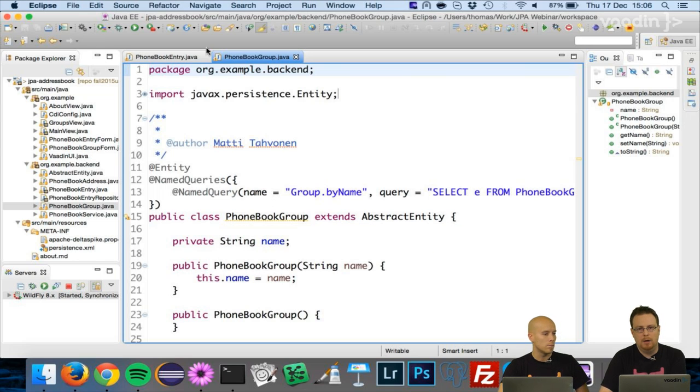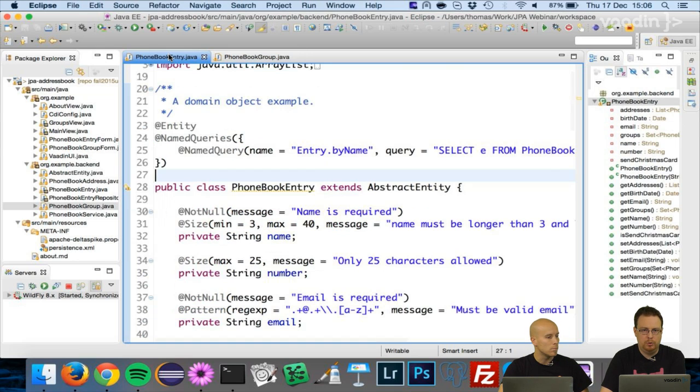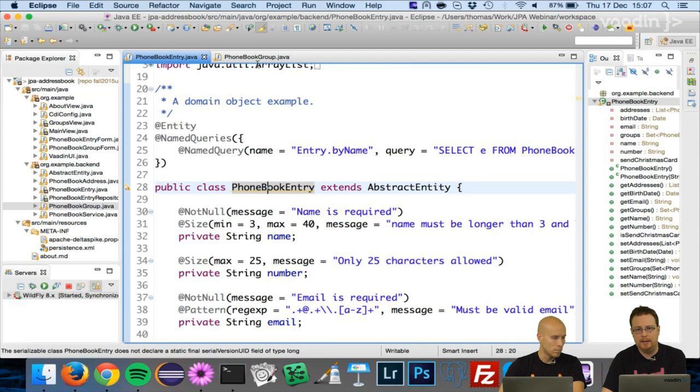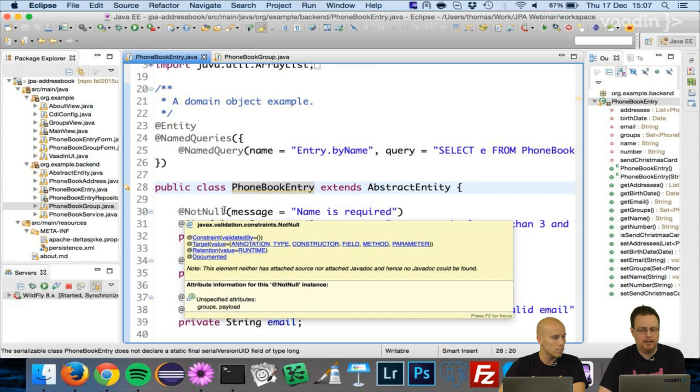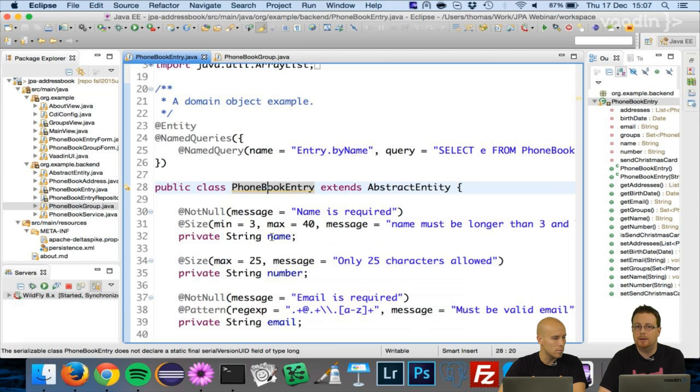Both of these are now mapped to their own database table, which means that phone book entry will get its own database table, and so will phone book group. And JPA will automatically translate the queries to store a phone book entry, mapping each of the fields down to the specific column in the database. Mapping between the field here and the column in the database.